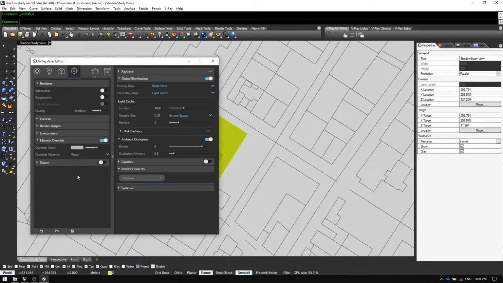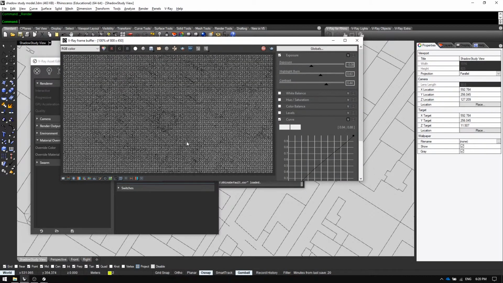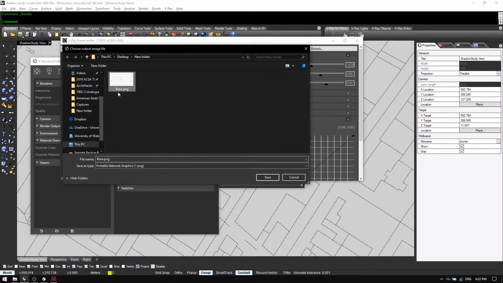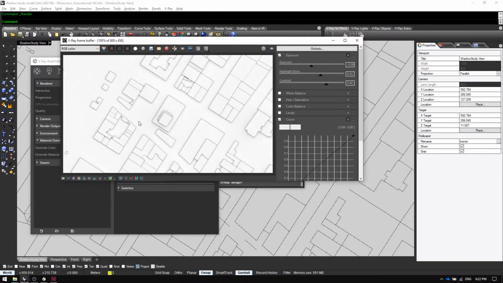Alright, we'll choose a toon material as our override, and then we'll try rendering this. Alright, the render just finished, and this looks great. So I'll go ahead and save this base file. I'll name it base outline. Now what we're going to do next is lay it out in InDesign so that it's nice to see.